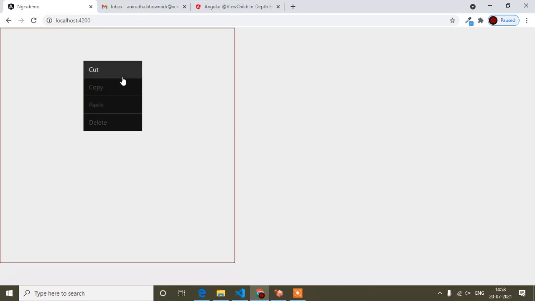So you can see now where I am clicking, the menu is opening there. You can see it like this. So it's clear and the custom menu is now done.